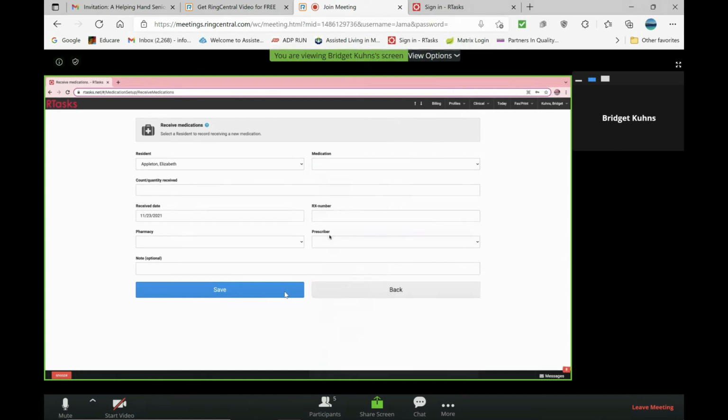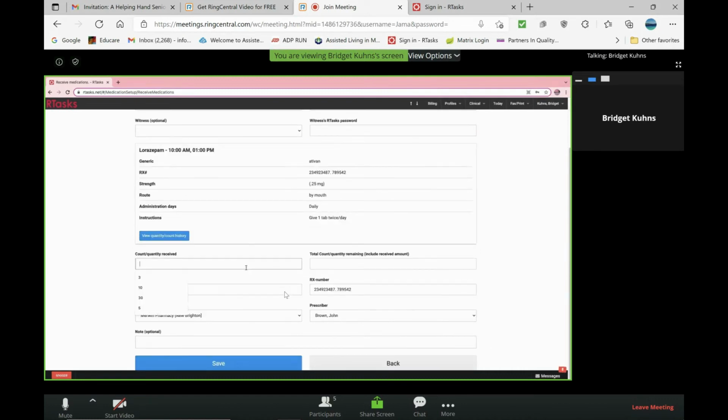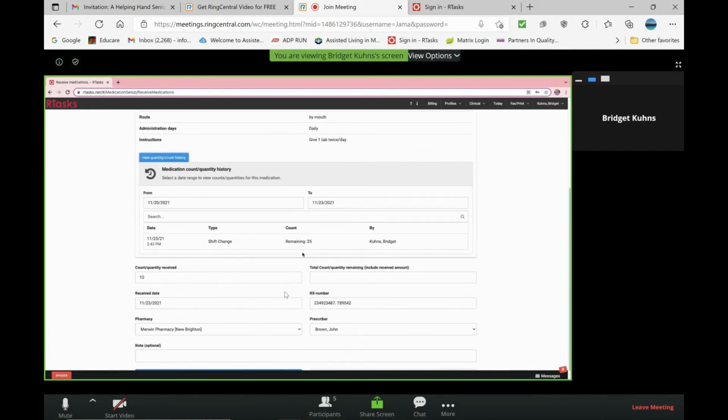come in here. I can say that I received from the pharmacy more lorazepam for this resident. I can have my witness put in their username and their password, and we can together count and say, okay, we received 10 from the pharmacy, so we're going to add that to the count that we have, and we're going to do a count, make sure that we have the 25 that the system has recorded, and then we're going to add the 10 that the pharmacy gave us, so then that new total would be 35. So that's how you update your count in the system, by doing this received medications when you receive them.